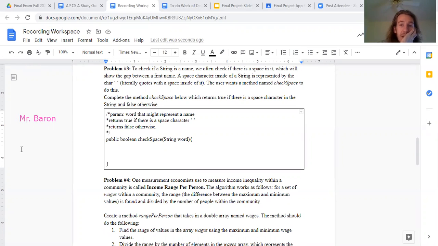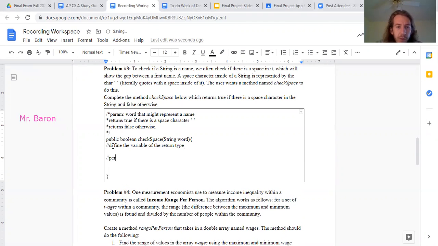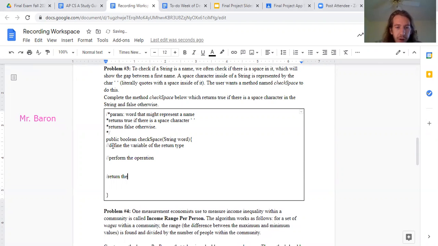There's actually a couple of ways to do this problem. One of them is to use the string method index of, but I want to have you think a little bit about how to loop through the letters and figure it out. Here's the first thing I want you to think about. Remember what we said our 3 steps are? Remind yourself, say them out loud with me if you need to. Define the variable of the return type. Perform the operation. Return the variable.